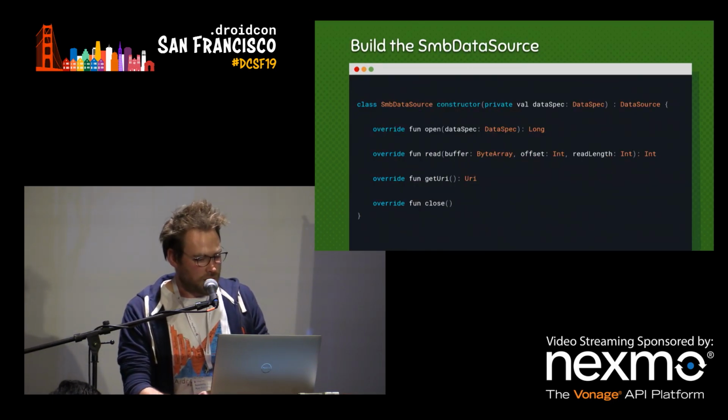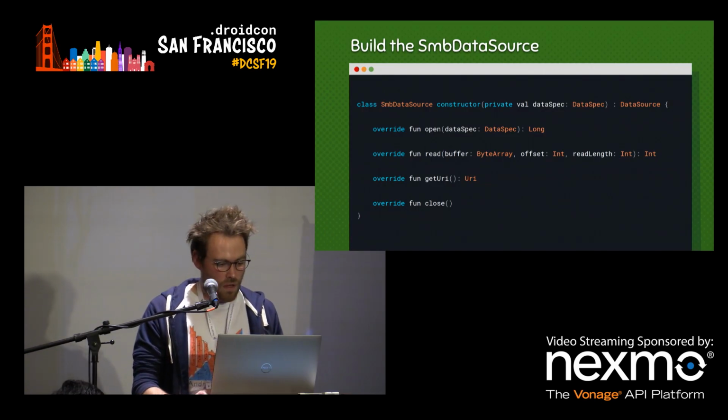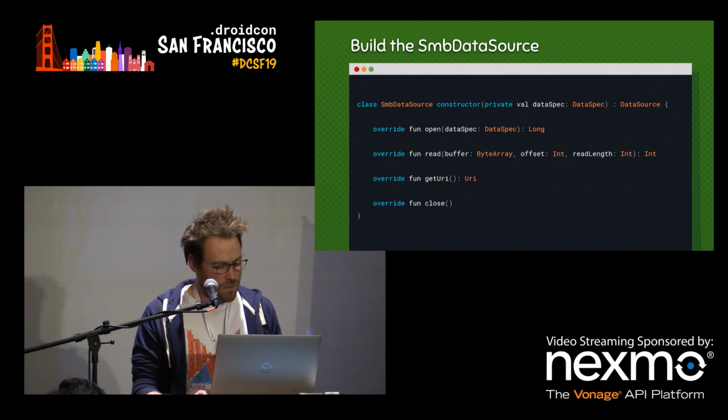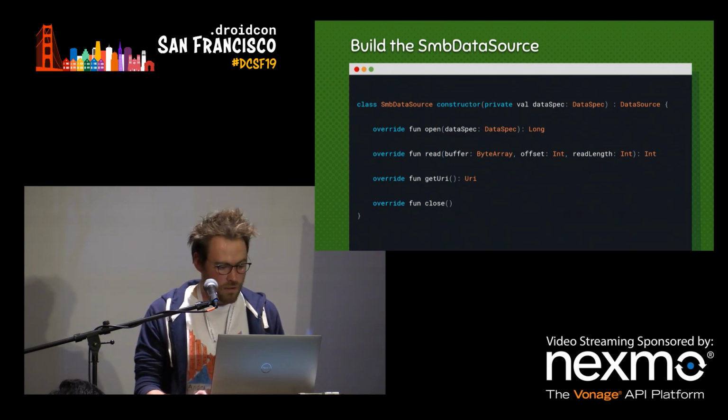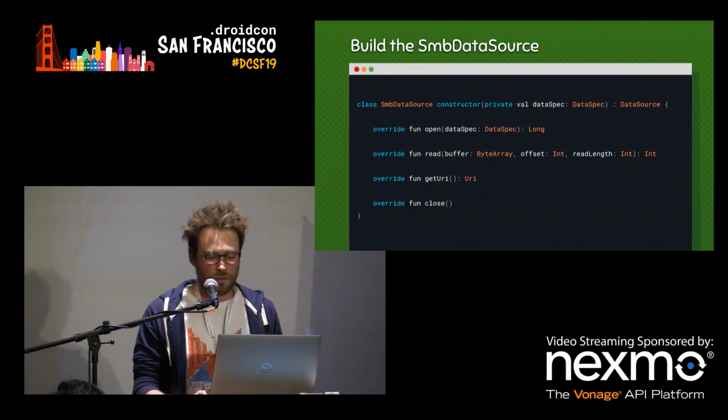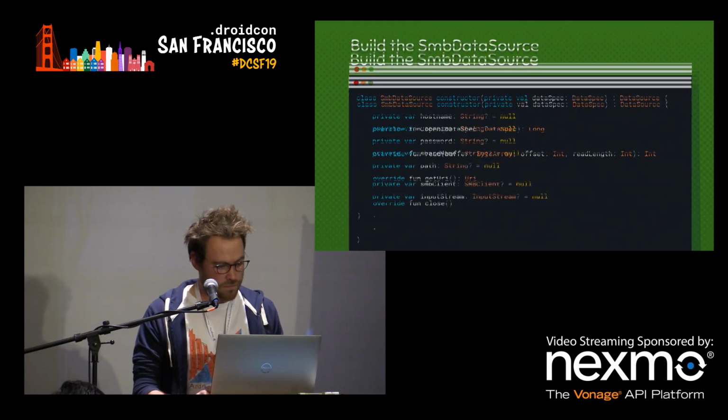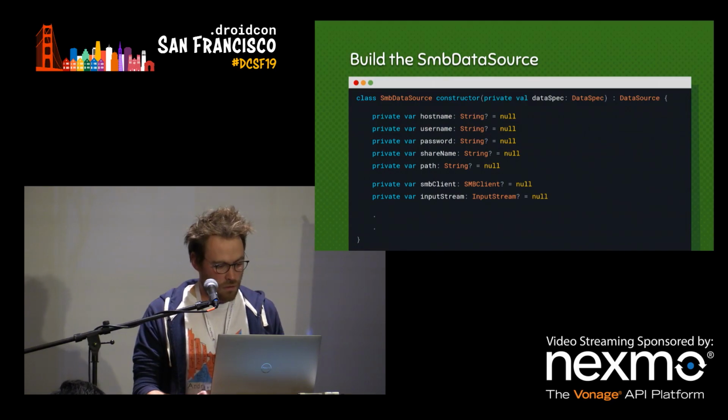The SMB data source will extend the data source, and you have to override these 4 methods: to open the stream, read the stream, get the URI, and of course close the stream to avoid leaks when the input streams are done. It takes the host name, username, password, and it creates the SMB client and the input stream, which will send the stream to the renderers.